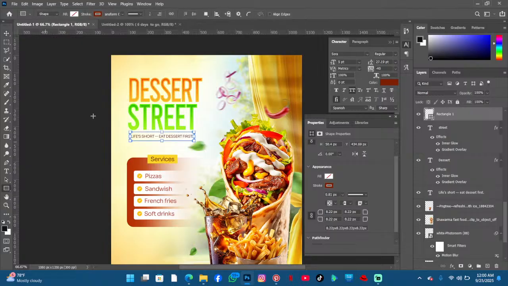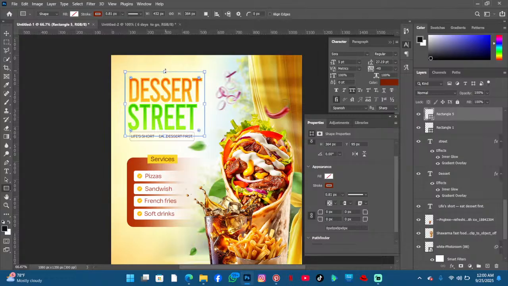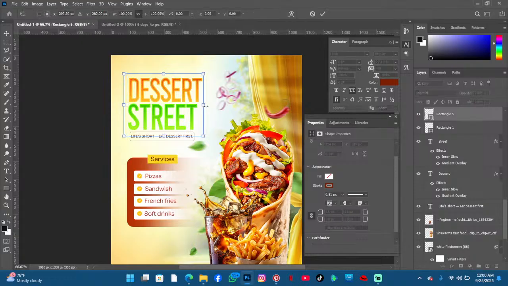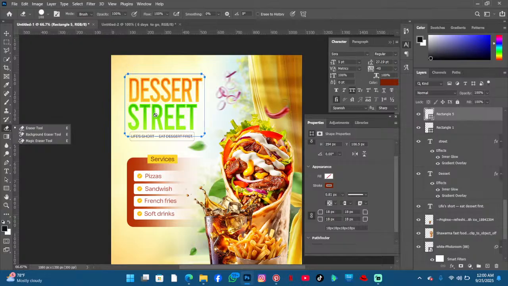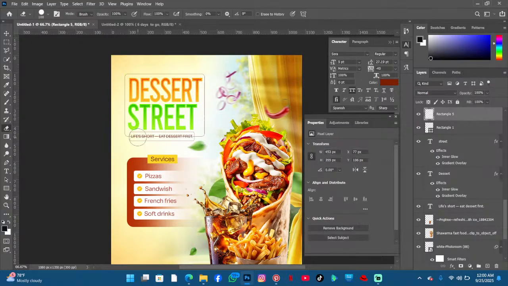Yeah, so let me add something like a rectangle here, like this. This is just to make it fancy a little bit, so you can ignore this part if you don't like it. I just like something like this. You can arrange it. Now I'm going to go to my eraser to erase this part.